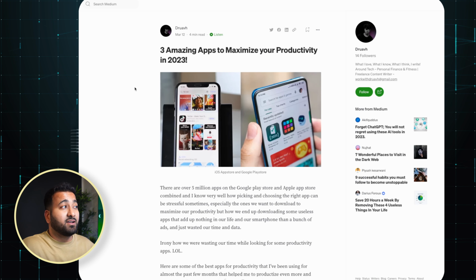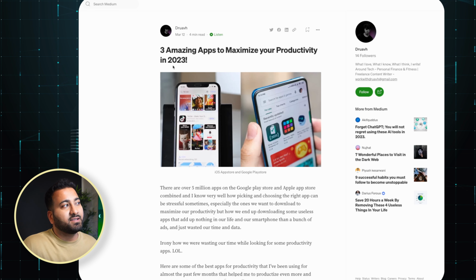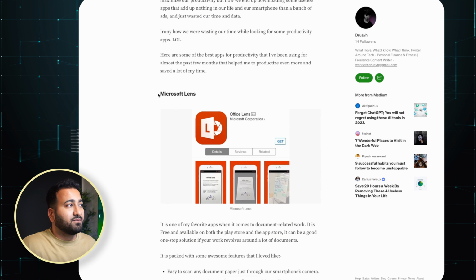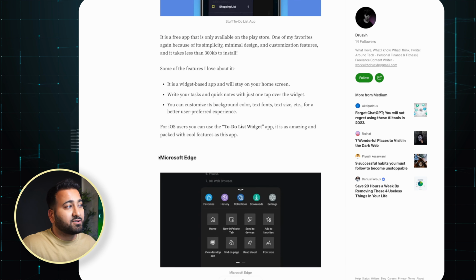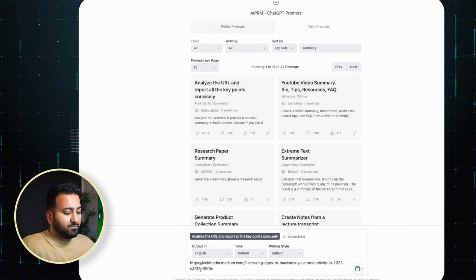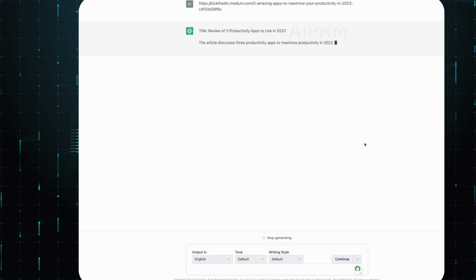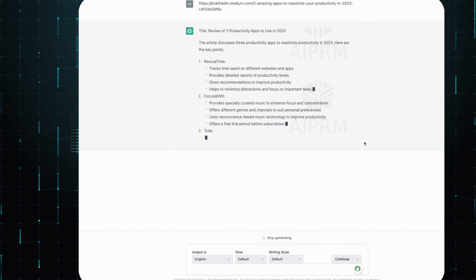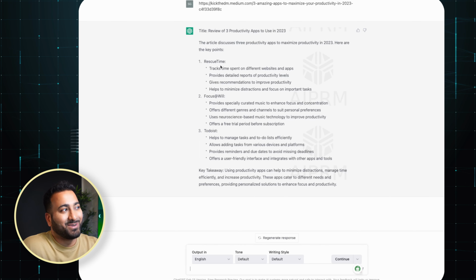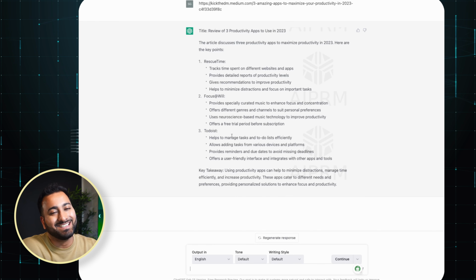Oh wait, I have another article here that goes over 3 amazing apps to maximize your productivity in 2023. The 3 apps that the article mentions are Microsoft Lens, Stuff, and Microsoft Edge. Here's where it gets interesting. So if I copy this link and I use the same prompt, okay, as you can see, it mentions rescue time, focus at will, and Todoist, which are definitely not the apps that we saw in the article.